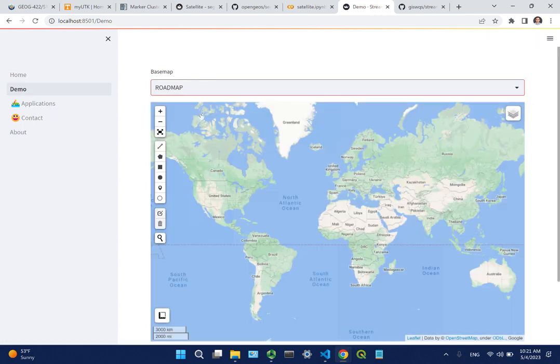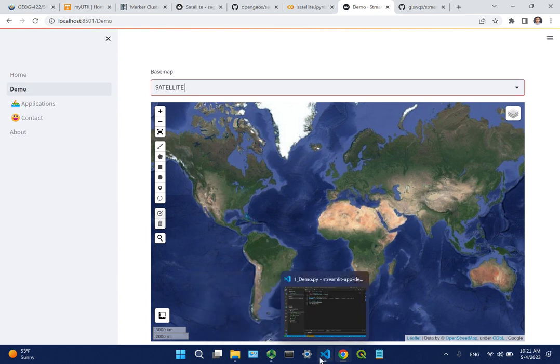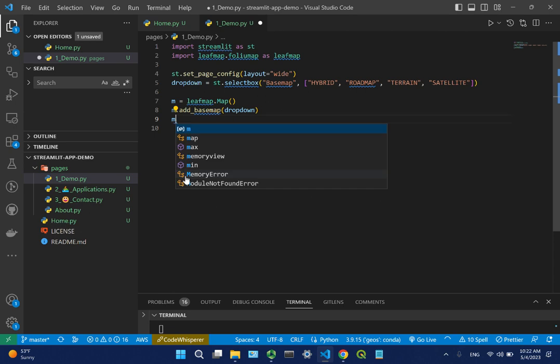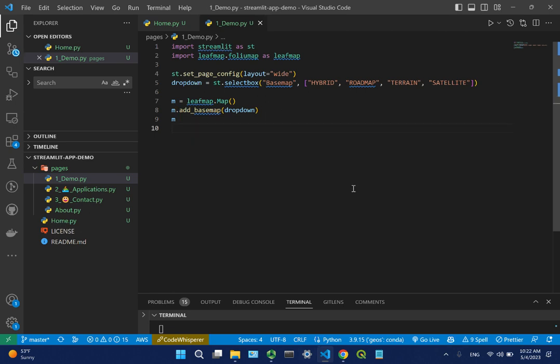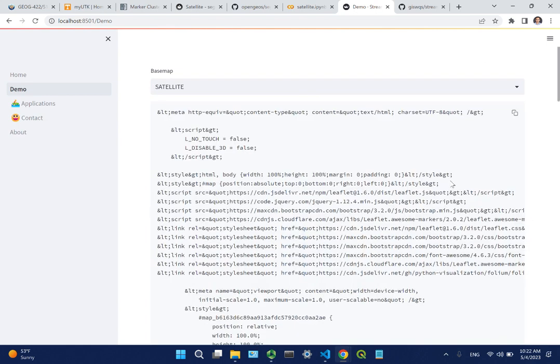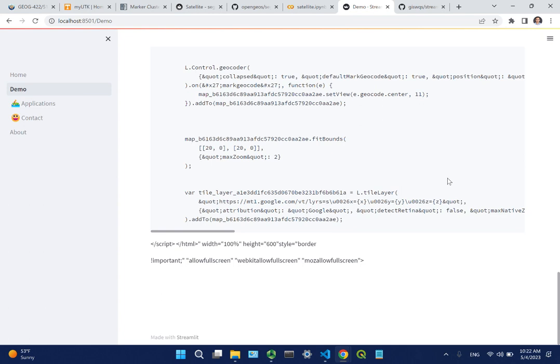Hybrid, road map, terrain, satellite. See, pretty simple, right? Only 4 lines of code. So if you don't do this one, you just map like this, it's not going to work. So if I Control S, come back to here, it should be pretty much. You see, it's an HTML. It's trying to render the HTML. So in order to do that, you need to have your function.